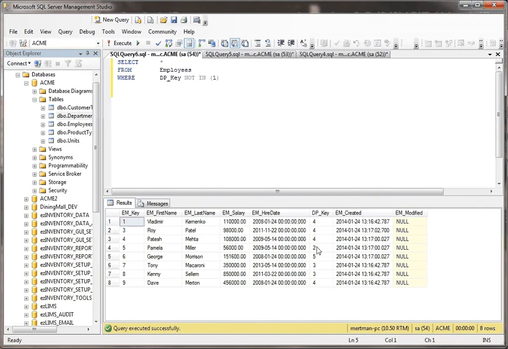We can keep adding stuff to this, like maybe we decide, department number 2, we don't care about these guys either. All you do is comma delimit your field. See, so it gets rid of the 2's, and now we'll get rid of the 3's.